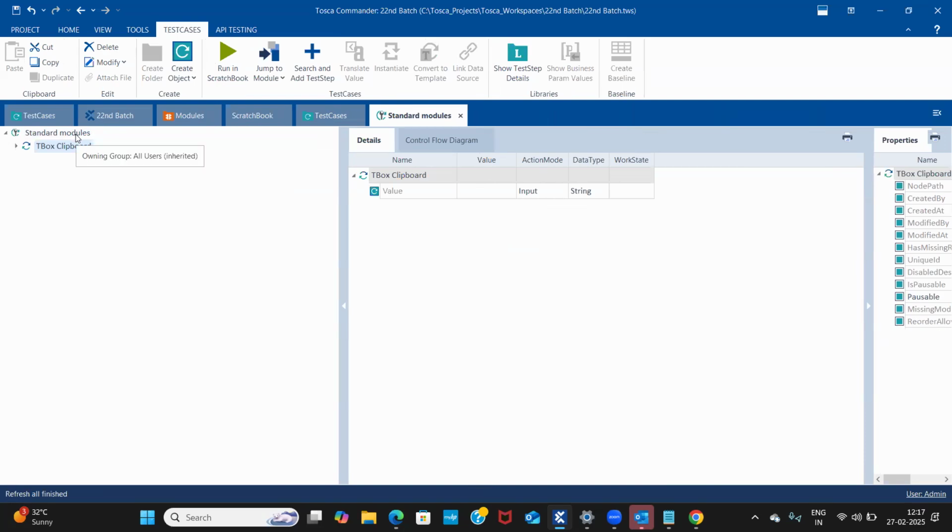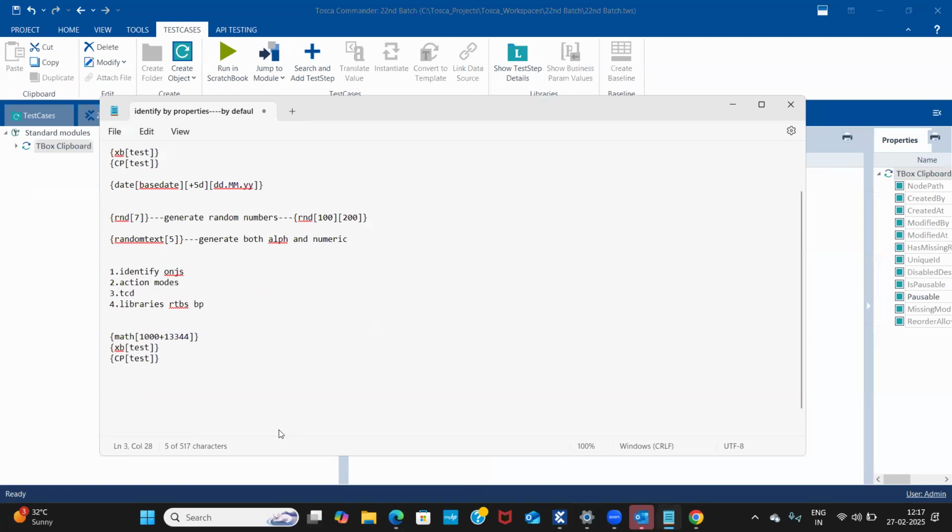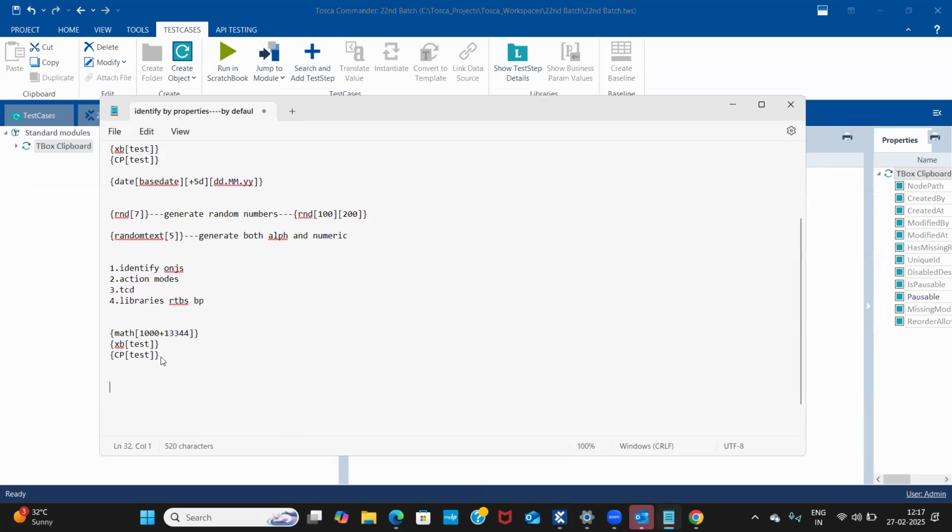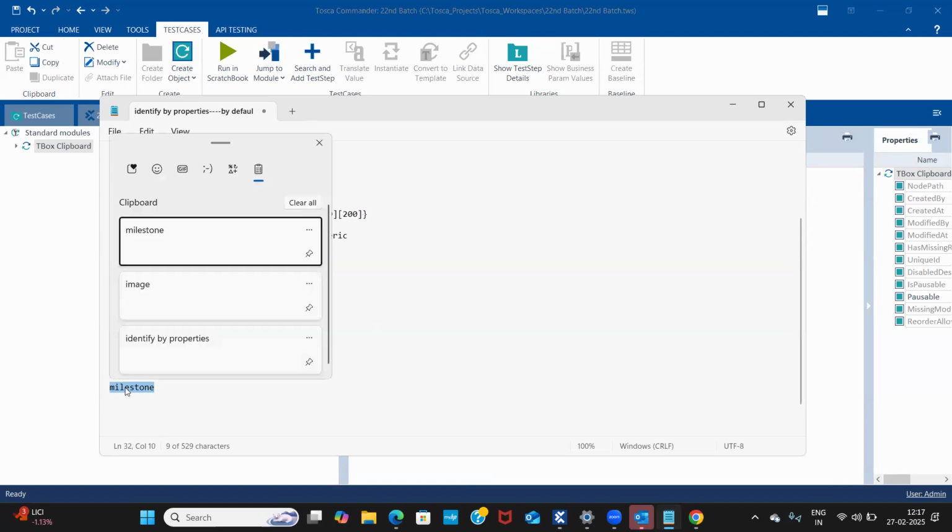Basically, every system has a separate thing called a clipboard. Suppose I'm writing one value, like milestone, and I copy it by pressing Control C. Whenever I do a Control C, it copies to the clipboard. If you want to view that, press Windows V and you can directly see the value. See, milestone has been copied to my clipboard.